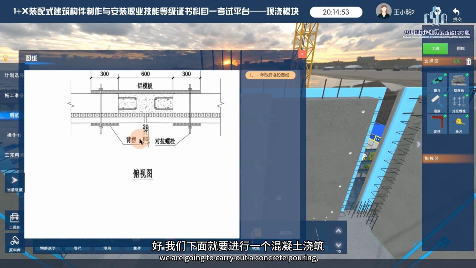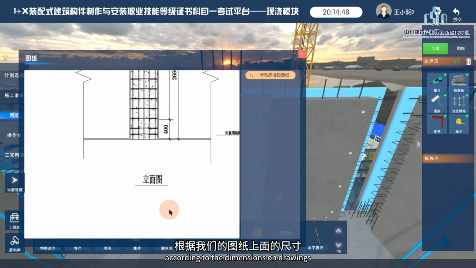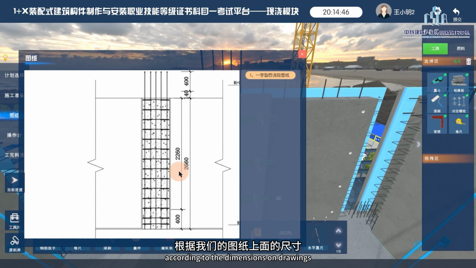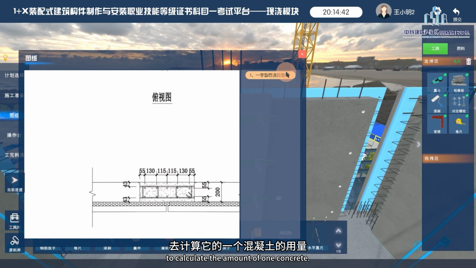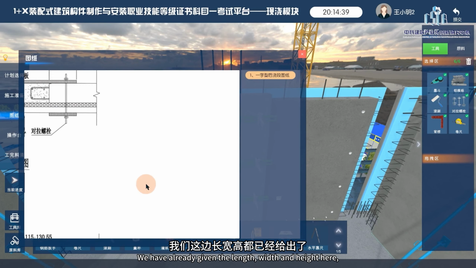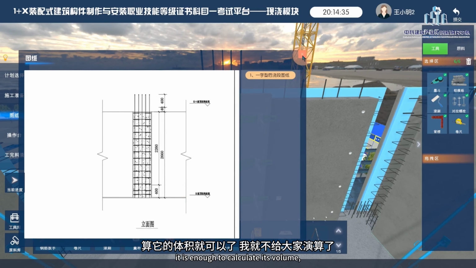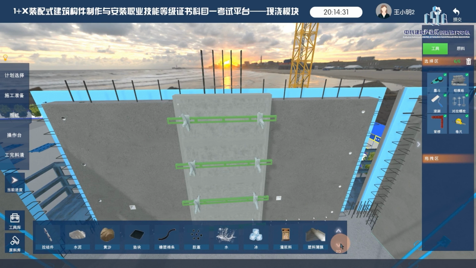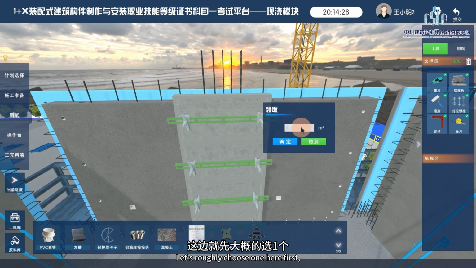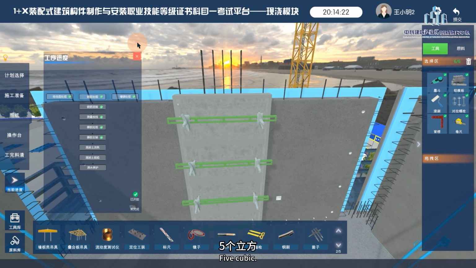We are going to carry out a concrete pouring. Concrete pouring first requires students, according to the dimensions on the drawings, to calculate the amount of concrete. We have already given the length, width, and height here. It is enough to calculate its volume. I will not give you the calculation. You can do a calculation offline. Let's roughly choose one here first. Five cubic.